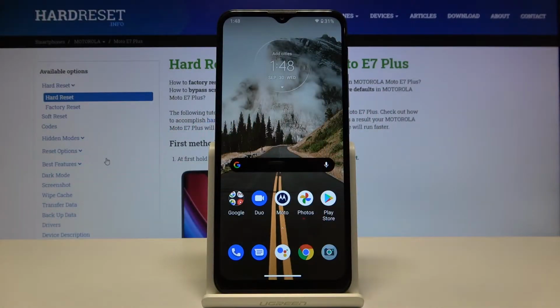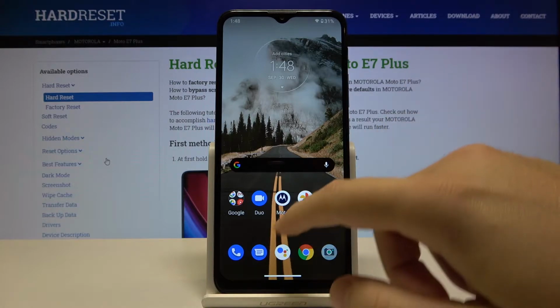Welcome. If you want to manage app permissions in your Motorola Moto E7 Plus, let's go to the settings.